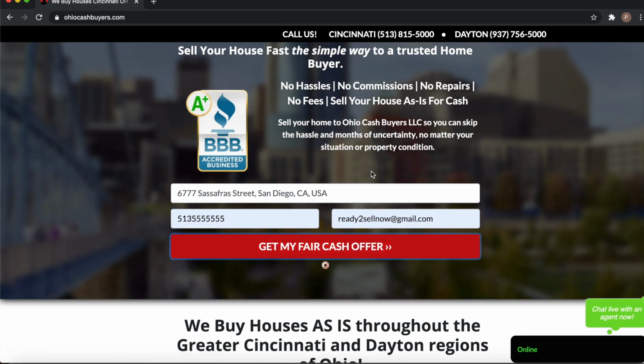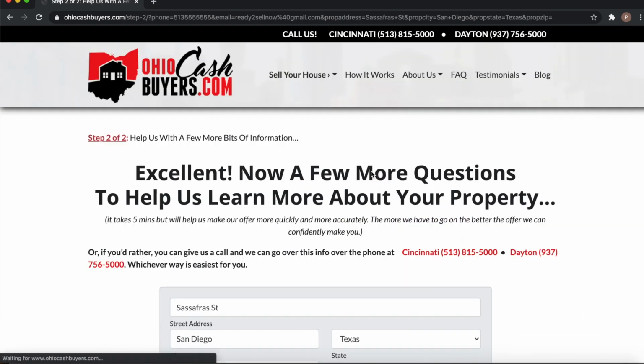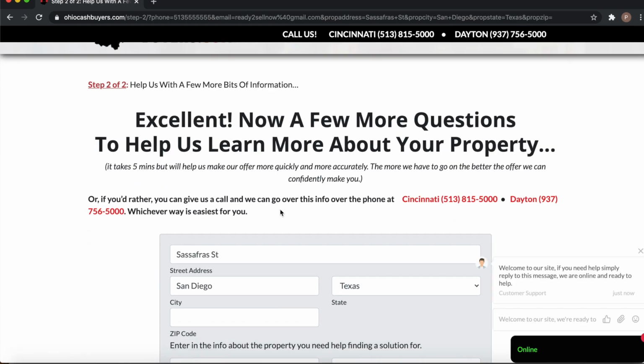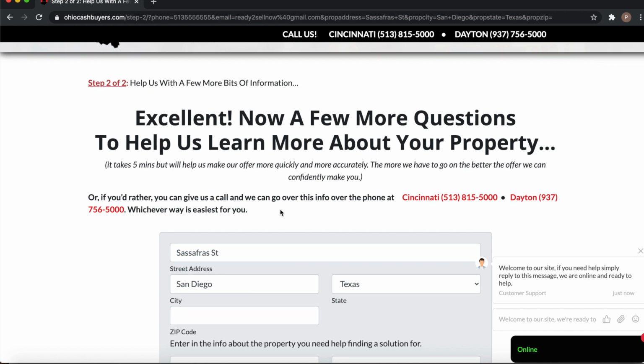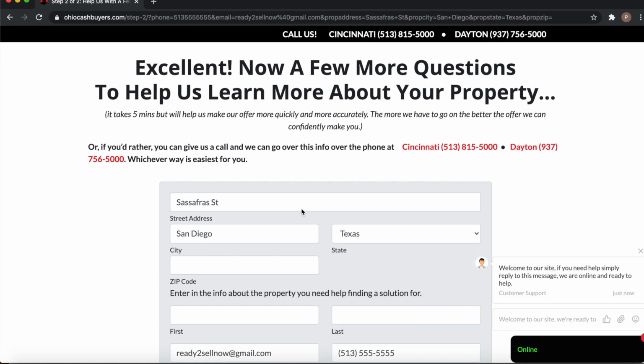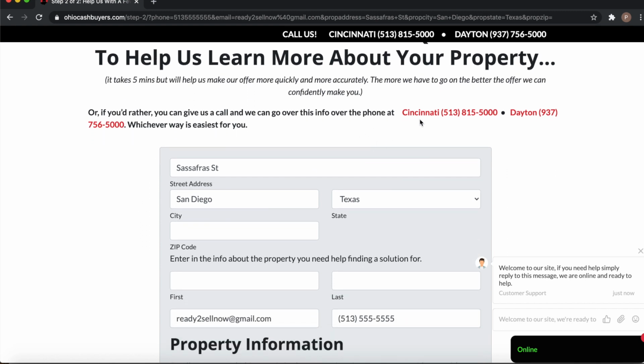One thing, guys, if you don't take anything else away from this technique, make sure you take this with you: do not give them for any reason how much you have the property under contract for. It's not their business. The only thing they need to know is how much you want to sell it for, not how much you got it with the seller for. And you can also just give them a call by pressing these two numbers.